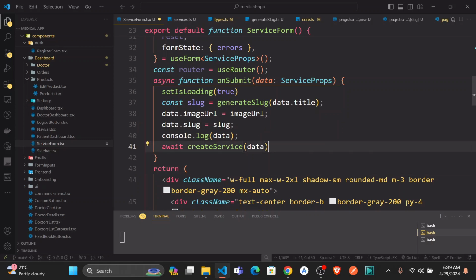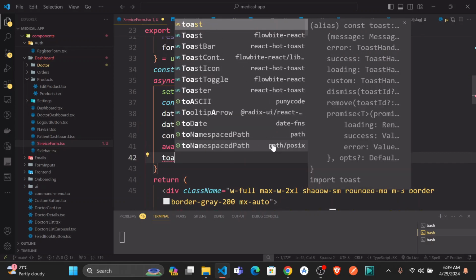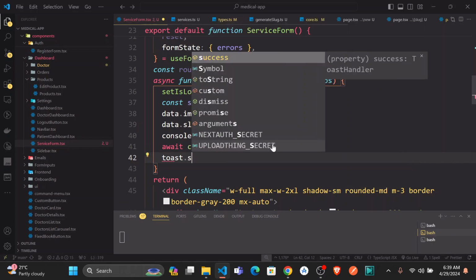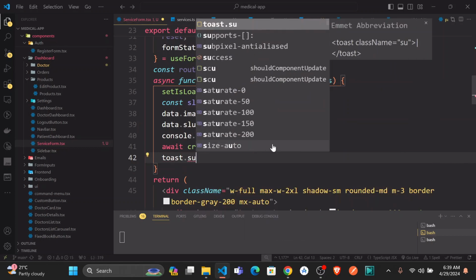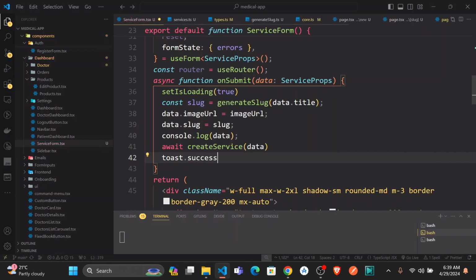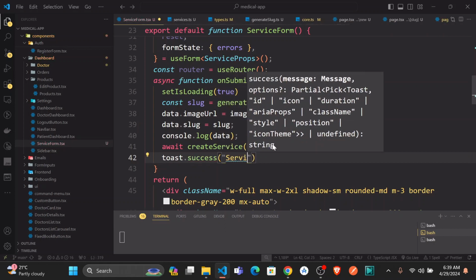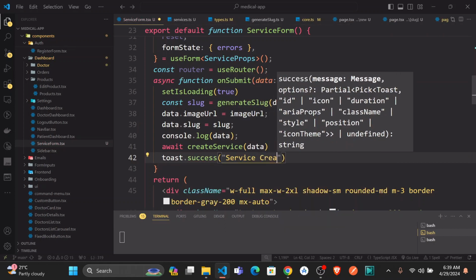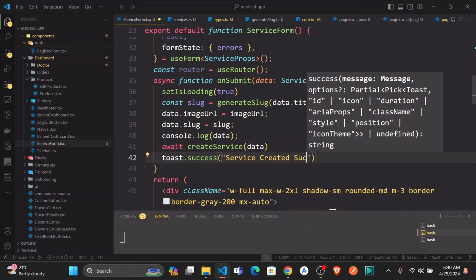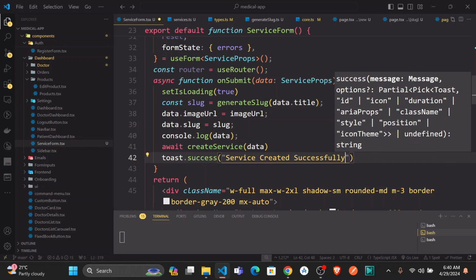Then we have to route. First of all, we have to toast. So toast dot success, and the success would be just a service created successfully. Okay.